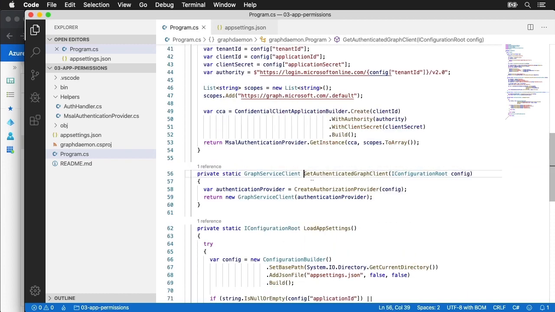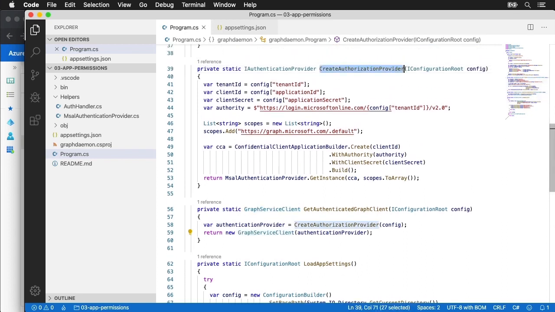What this Graph client is going to do is create this thing called an authorization provider, this thing right here. We'll take a look at that in just a second. That's going to pass in the config, and it's going to take that authentication provider, pass it into the Microsoft Graph Service Client object, and that's going to create a new authenticated Graph client for us. So if I scroll up here, this is our authentication provider.